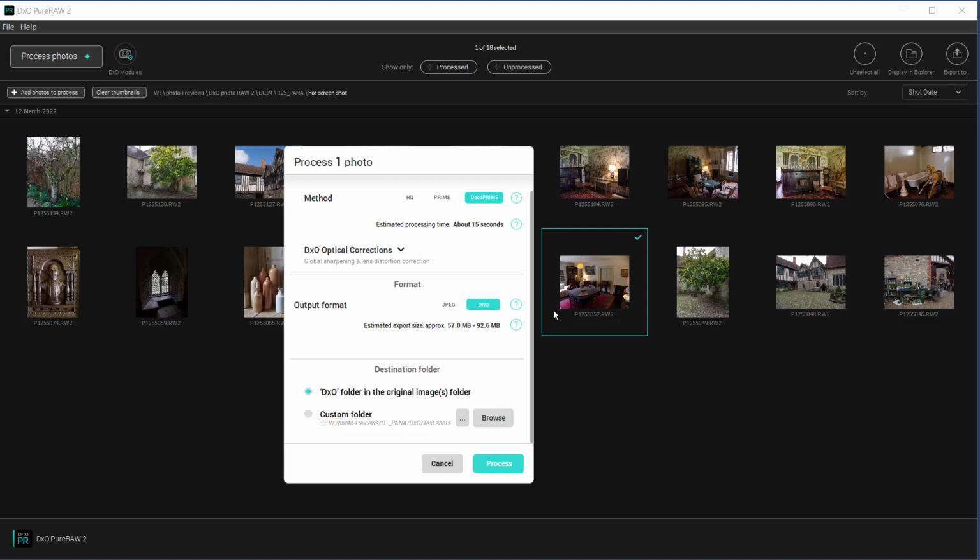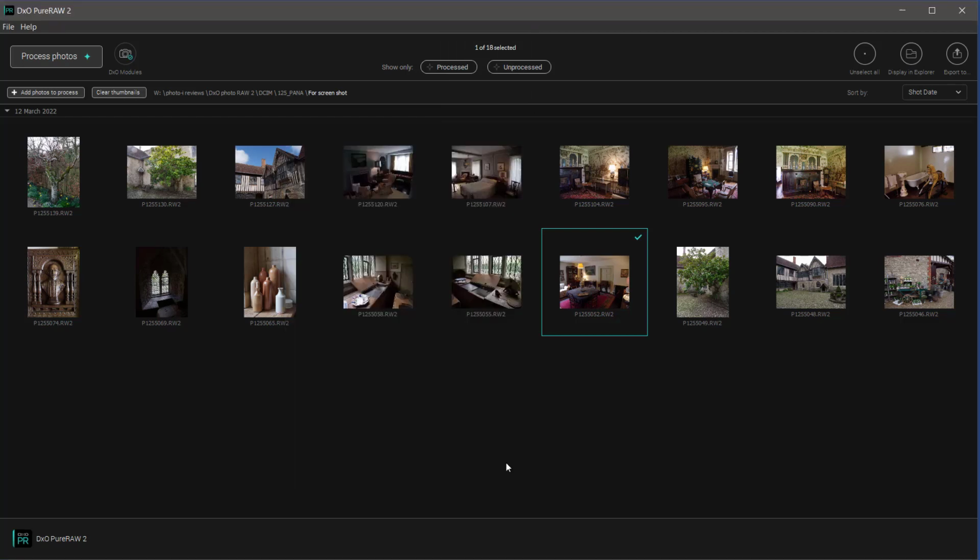Once the image is processed, a DxO folder will be created in the original image folder. This will store all the files that have been processed, or you can select to choose a custom folder. So once you've selected all these selections here, we'll just click on process.